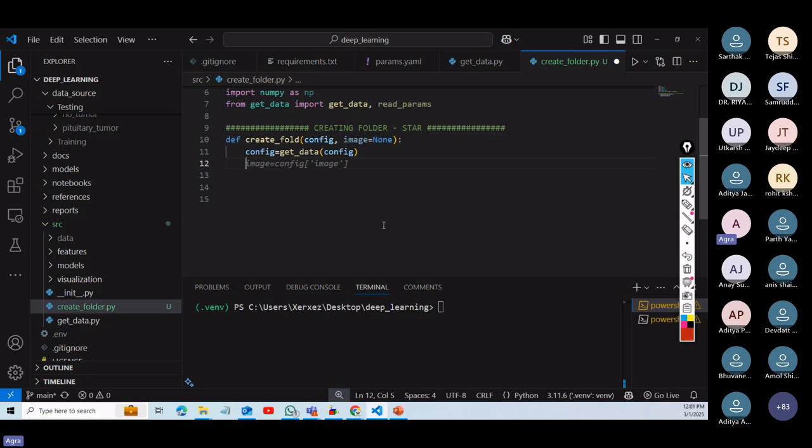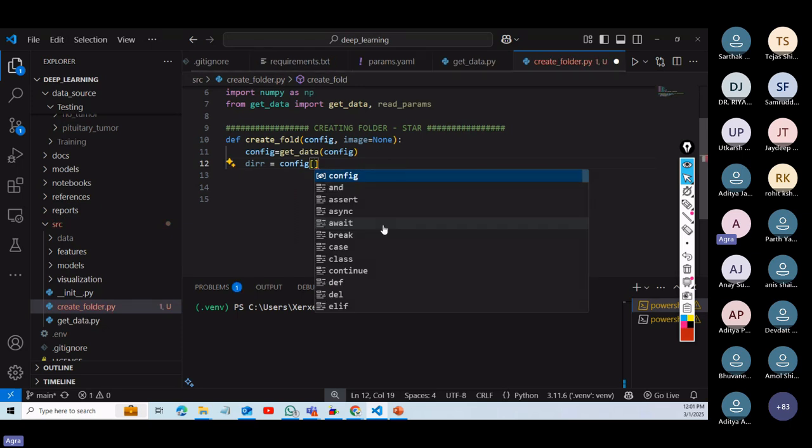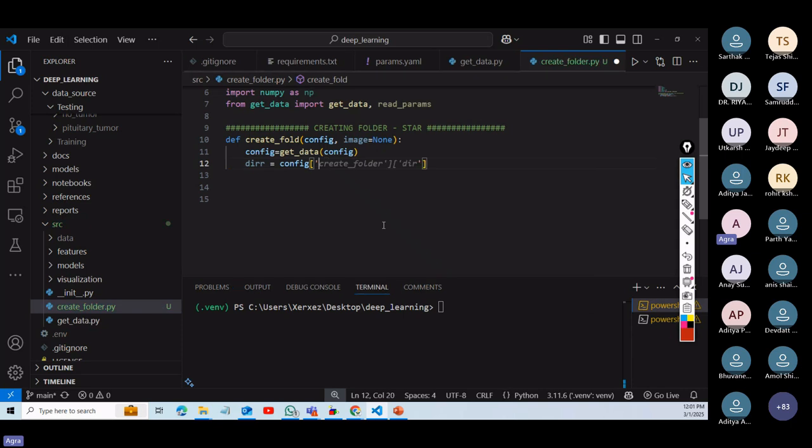Understood? So next, let's try to create a directory. I want to create a directory. First, configuration. I will create one variable called directory. Let's have config, configuration. So what will the configuration do? It will hit the params.yaml file, and whatever we are requesting, it tries to find those attributes. First, where is my directory?